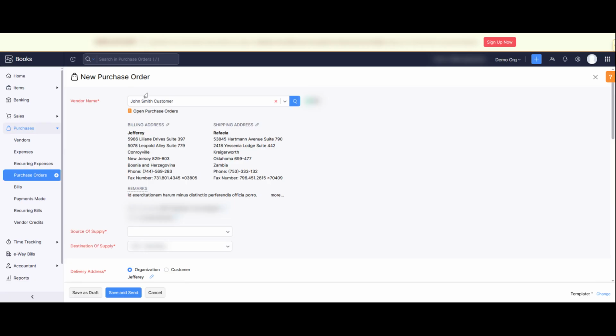If the vendor already exists in your Zoho Books contacts, simply choose them from the drop-down list. If the vendor is new and hasn't been added yet, you can click on New Vendor and quickly create a vendor profile before continuing. Next is the purchase order number. Zoho Books can automatically generate this number based on your numbering sequence, but you can also manually edit it if your business uses a specific numbering system. This number helps you track and reference the purchase order later.